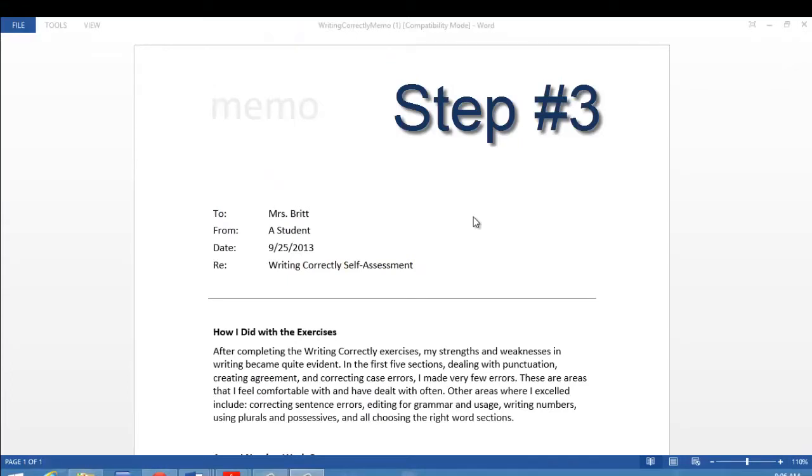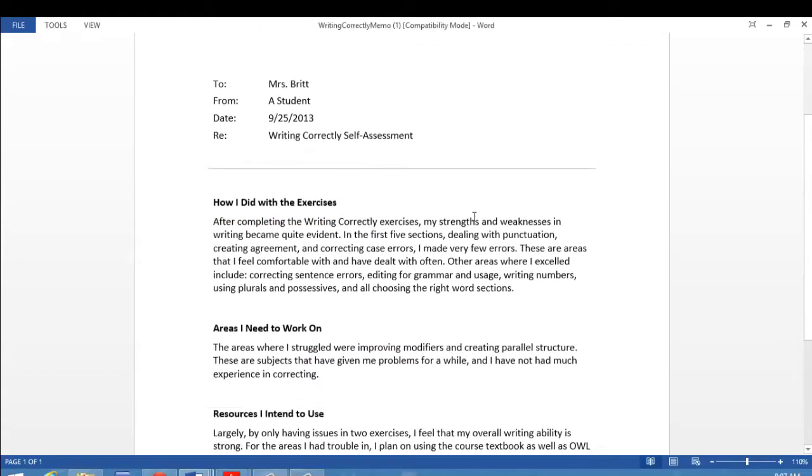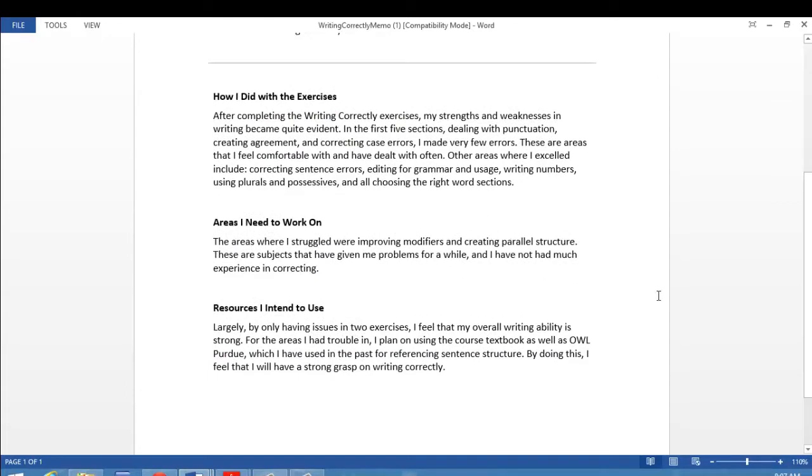For step 3, you're going to tell me how you did with the exercises. So you're going to write a memo, a professional business memo, that tells me how you did with the exercises. You also need to talk about the areas that you need to work on. And then I want you to discuss your plan or the specific resources that you're going to use to help you work on these areas.